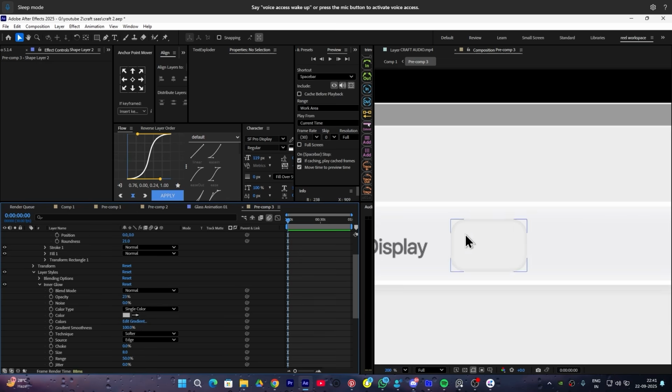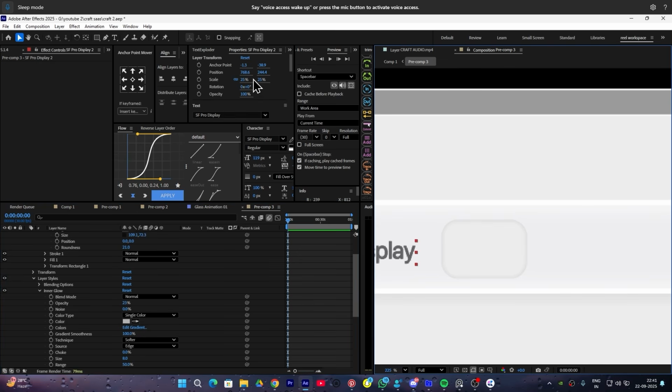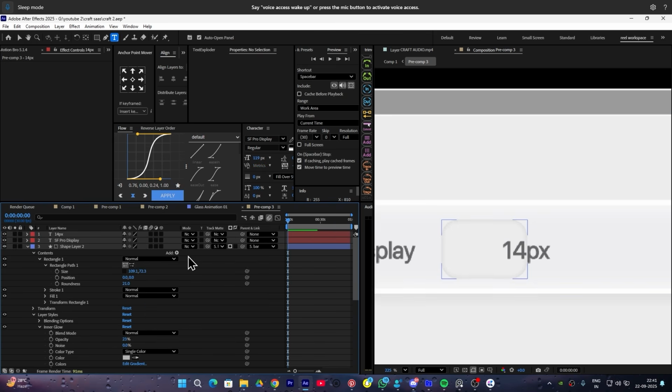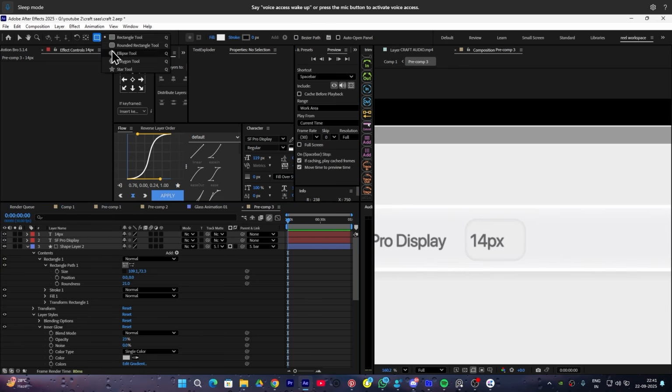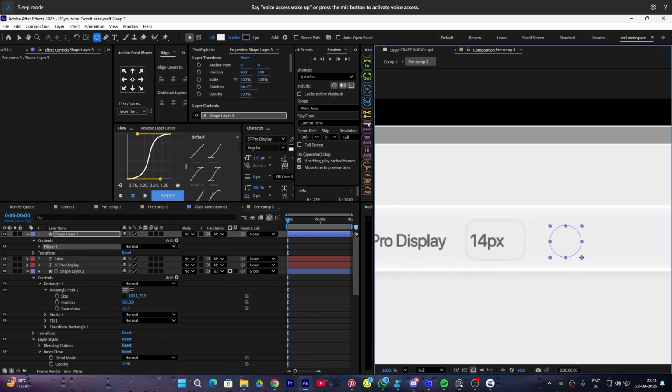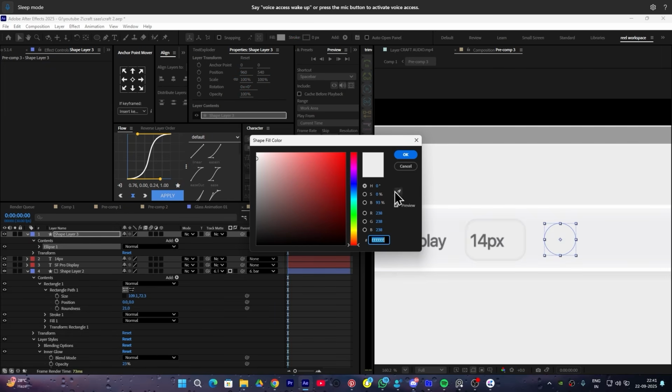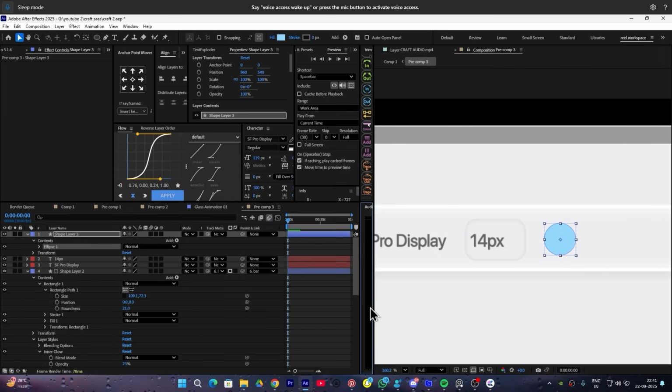Okay, so then duplicate your text layer and move this right here inside the box, and I'm gonna type the 14 pixels and simply adjust it like this. Then I'm going to select the ellipse tool and create a circle shape like this and place it at the center. Then I'm gonna change its color to, I think, a little bit blue color or something. Okay, light blue color like this.